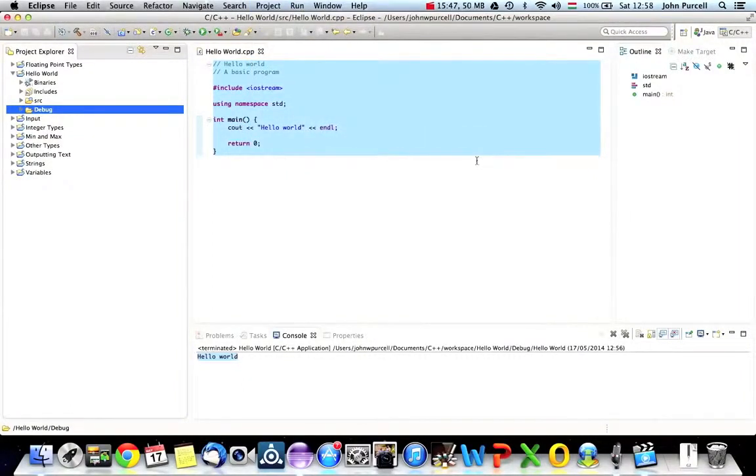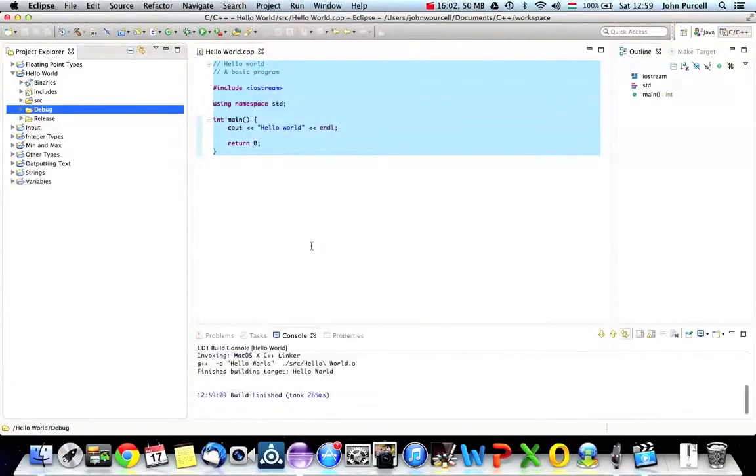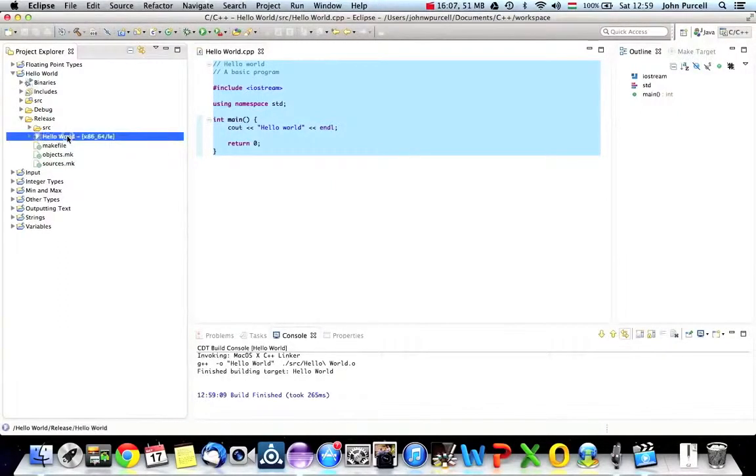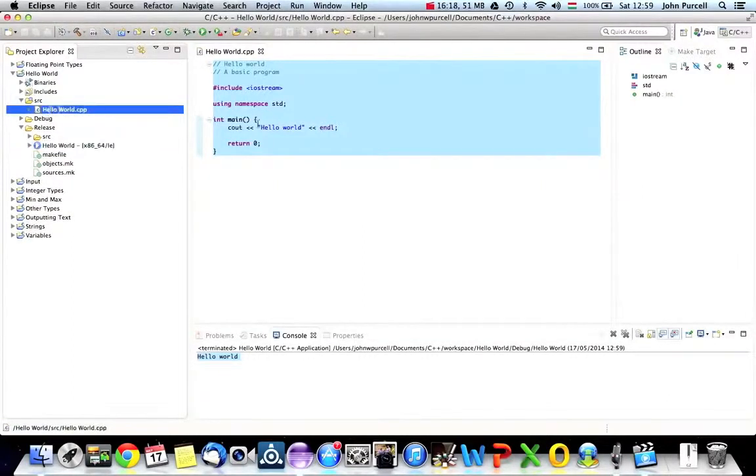And we see here that we've configured it to build a release target. The target is the program we're creating. So we're talking about creating a release target that we can actually release to people, give to people. And let's click project, build project. We've now got another folder called release. And if I expand that, this is actually our program, and I can run the release version as well. And it says hello world.